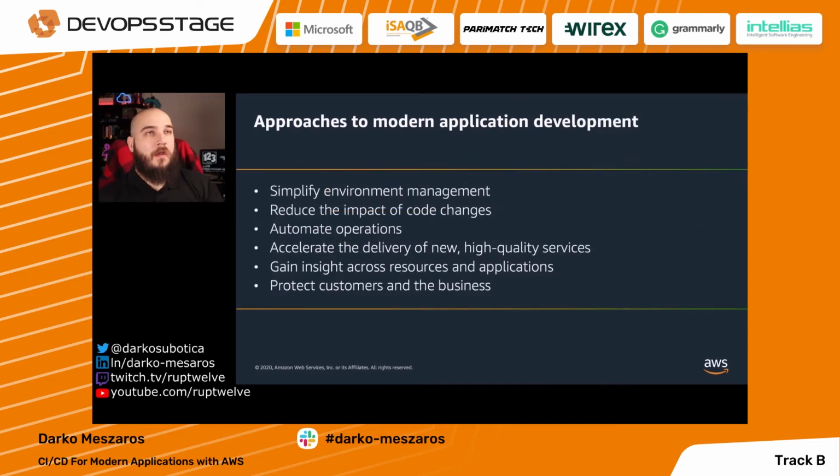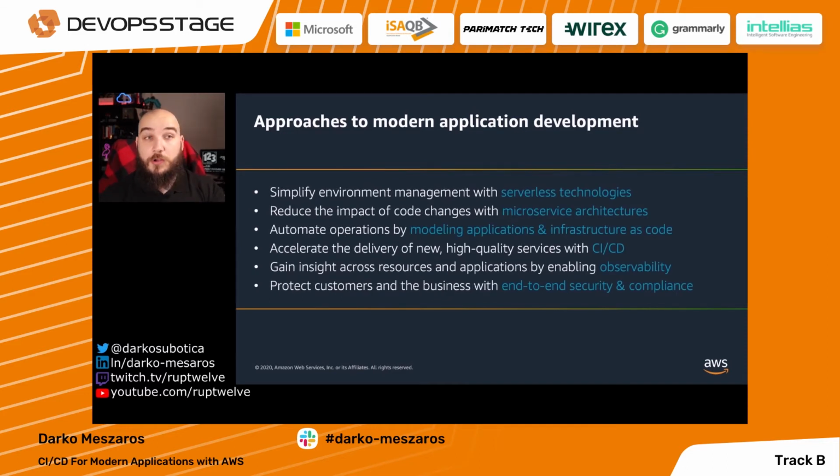Okay, so approaches to modern application development. There are 6 points here, and we're going to talk about a few of them today. We already talked about a couple of them, so I'm just going to breeze through this. For example, simplifying environment management and reducing the impact of code changes is already covered with serverless and microservices. These are some of the things we talked about before, in the last couple of slides.